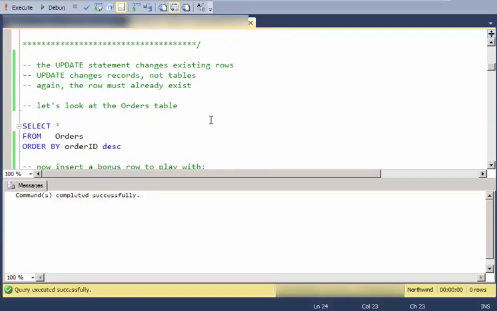Now, the update statement changes the contents of existing rows. It changes records, not tables. And the record has to exist for you to change it.